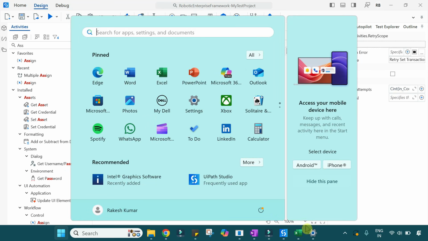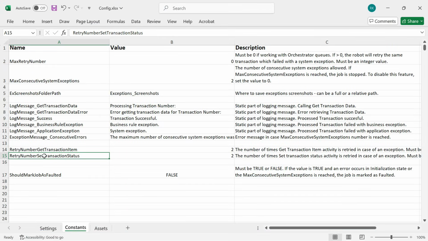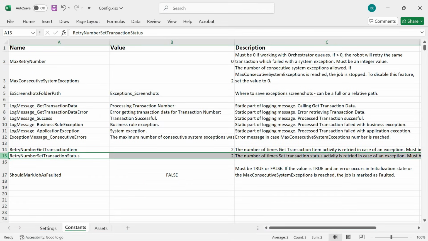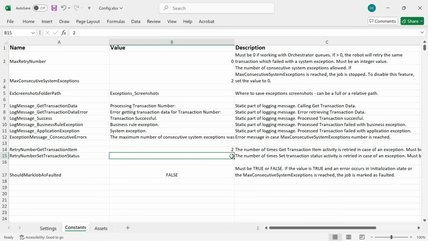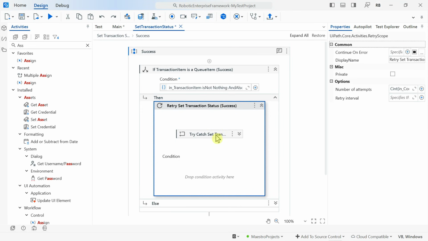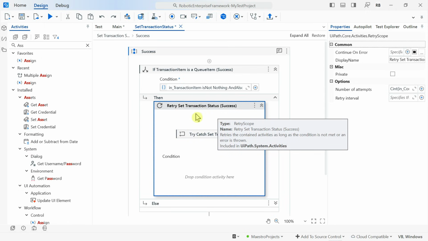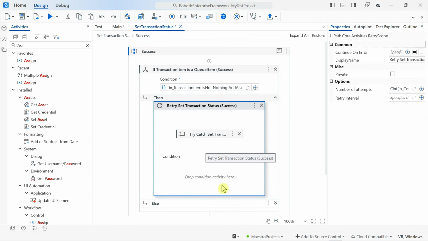Now let's have a look at the config file. This is the config file, and here if you see retry number set transaction status, by default it is set to 2. While setting the transaction, if there is any problem, it will retry twice. That is the goal of having a retry block here.